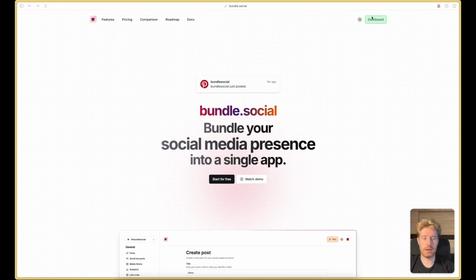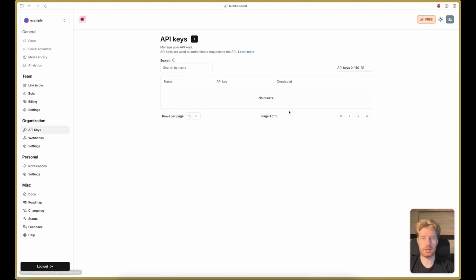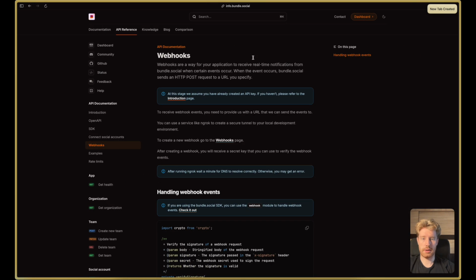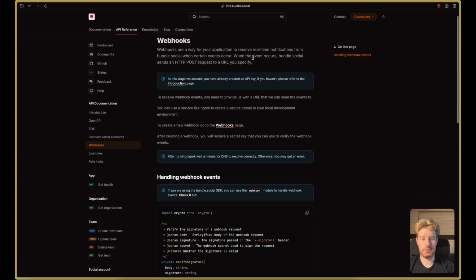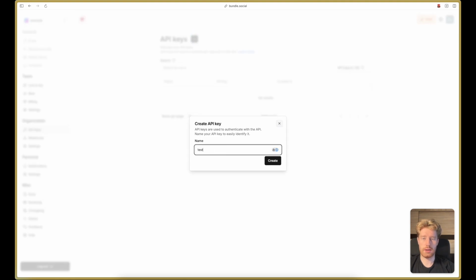To use the API, you have to sign up and then create an organization. After you successfully do that, you can go to the API keys page and create your own API key. If you want to receive notifications, for example, when the post has been published, you can configure your webhooks in here. We won't be covering that in this video, but we have a whole section in our docs covering that. If you want to set up the webhooks locally, please use ngrok or Cloudflare Tunnel. But currently, we can go to the API keys page and create our own test API key.